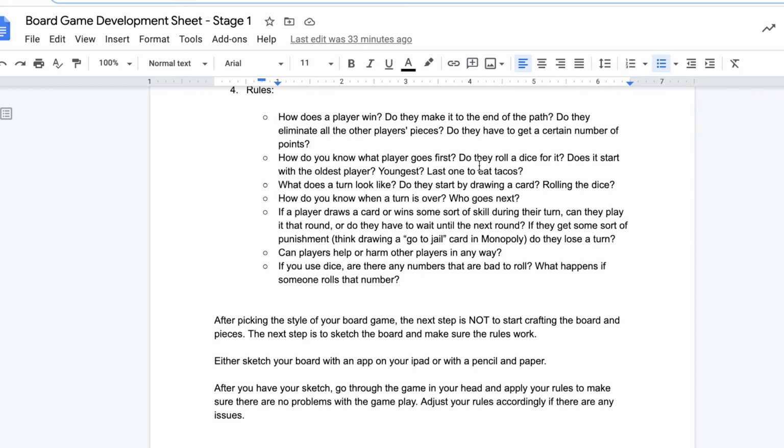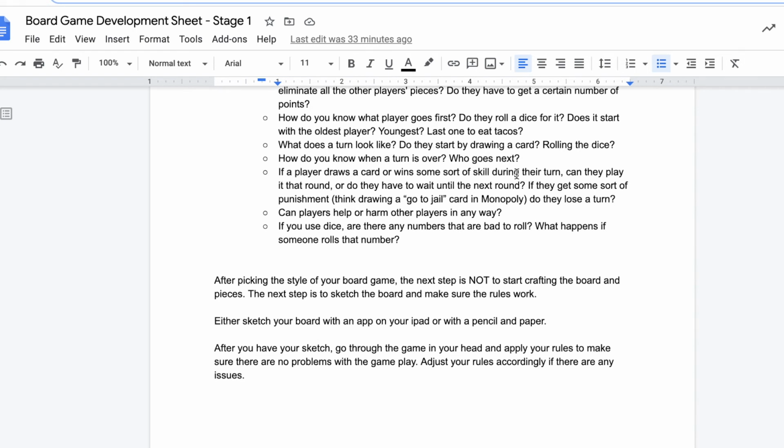Also, how do you know what players go first? Do they roll a dice? Do they start with the oldest player, the youngest player, last one to eat tacos, or something else random like that? What does an entire turn look like? So if I'm the first player, do I start by drawing a card or rolling a dice? And how do I know when my turn is over? And who goes after me?